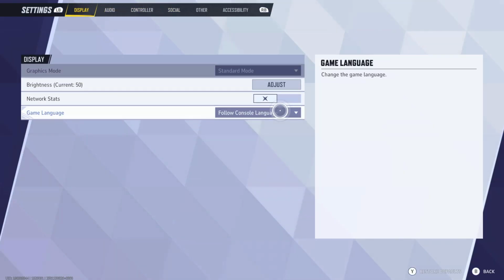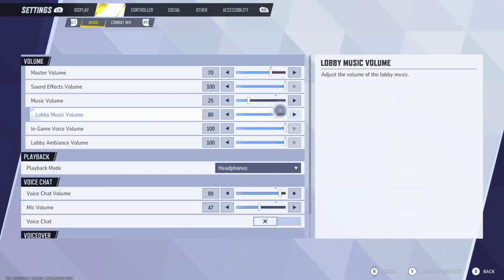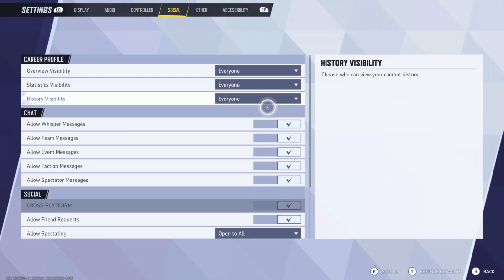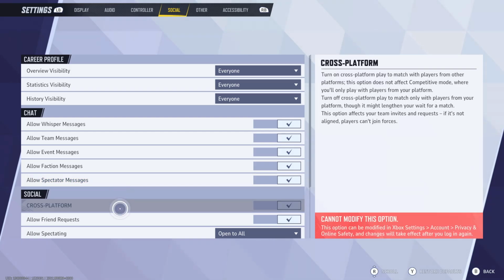Now at this point, use the RB or the LB button and go to the social section and then scroll down and find the cross-platform option. So by default it is enabled. So if you want to turn it off, simply select it and that will turn off that particular option. And if you want to enable it, simply select it and it should look something like this, meaning that cross-platform has been enabled. Now as you can see, my option has been grayed out, so I am on Xbox.